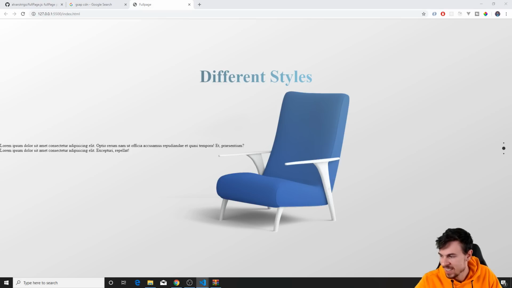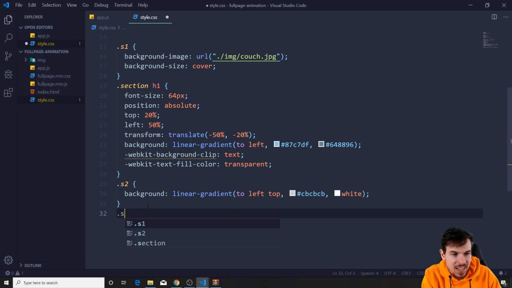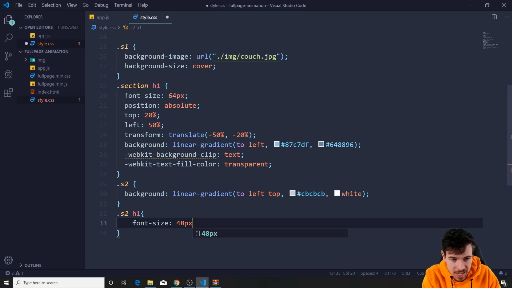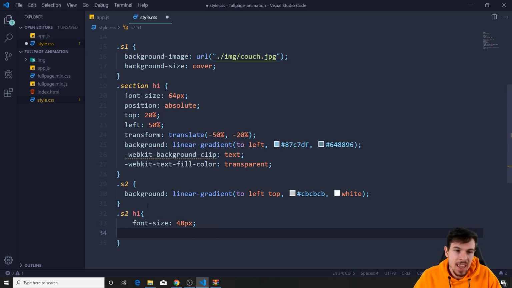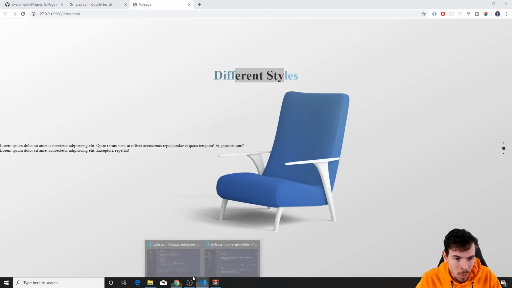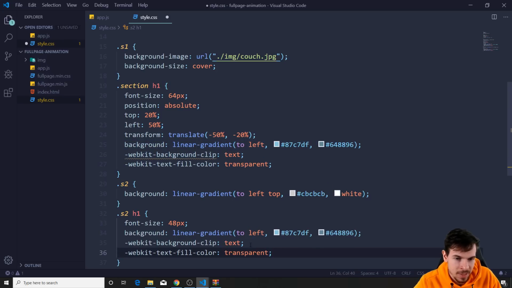Now, I don't like the text on this page, so let's change this, and then we'll move on to the animations. So we can say S2H1. We can just make the font size a bit smaller, 48 pixels. That's going to do the trick. Now, if I want to change the color of this, it's not going to work because if you modify just the background here, this WebKit is not going to work. So you have to copy paste all of these 3 lines from up here down here.